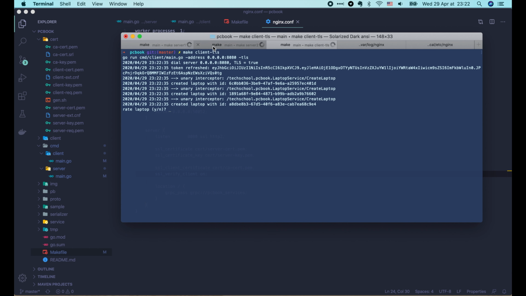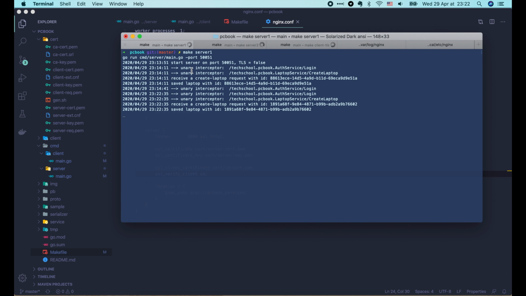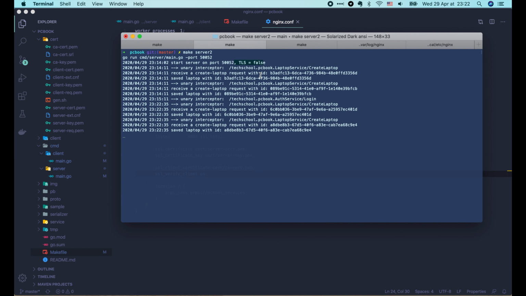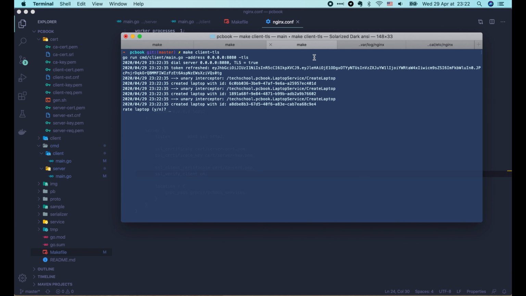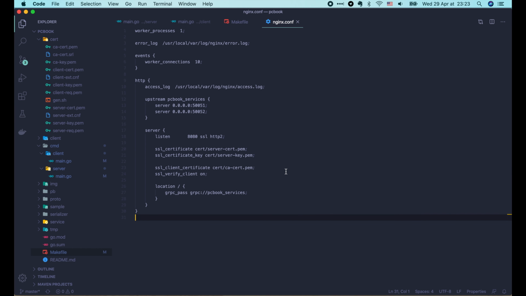Keep in mind that our servers are still running without TLS. So basically what happened is, only the connection between client and Nginx is secure, and Nginx is connecting to our backend servers via another insecure connection. So once Nginx receives the encrypted data from the client, it will decrypt the data before forwarding it to the backend servers.